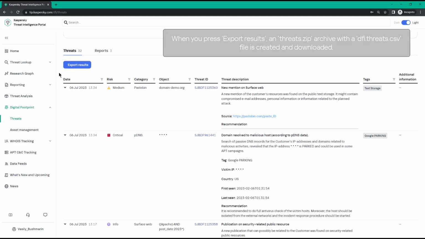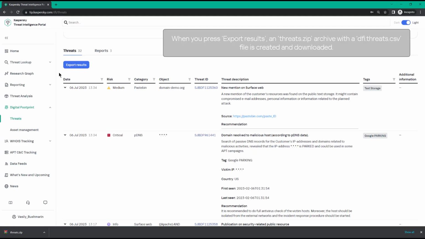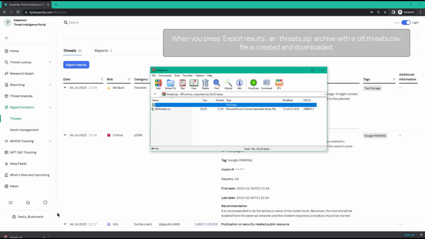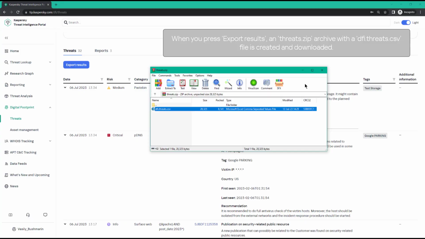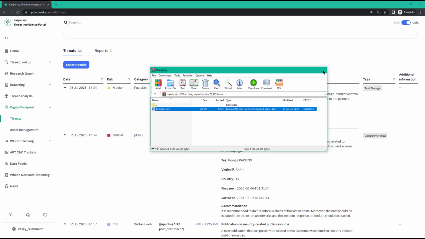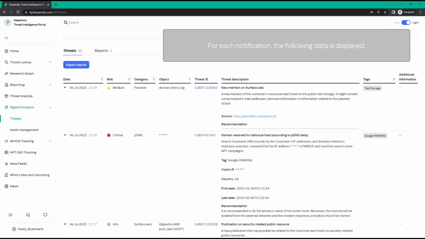When you press Expert Results, a threats.zip archive with a dfi.threats.csv file is created and downloaded. For each notification, the following data is displayed: date when the notification was detected or created, risk level, critical, high, medium, low, informational, threat category, object for which the threat was discovered.